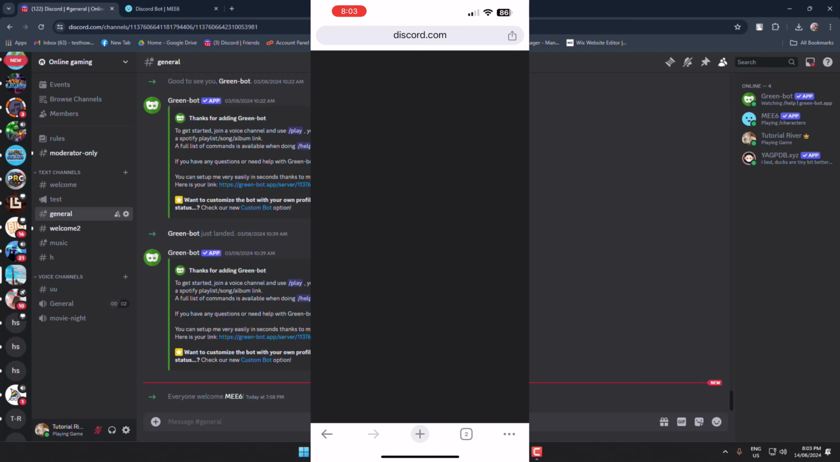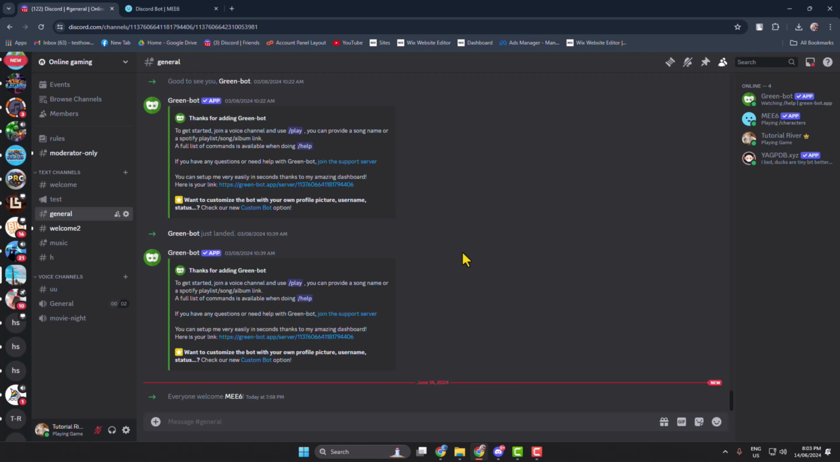So that's how we can add a bot on our Discord server from mobile and computer.